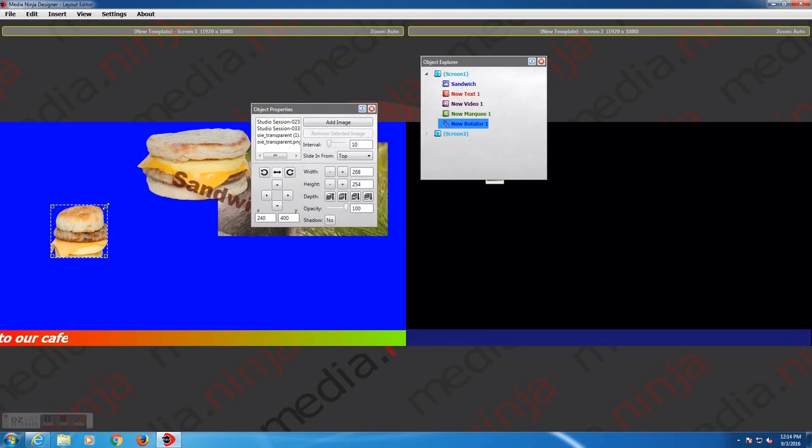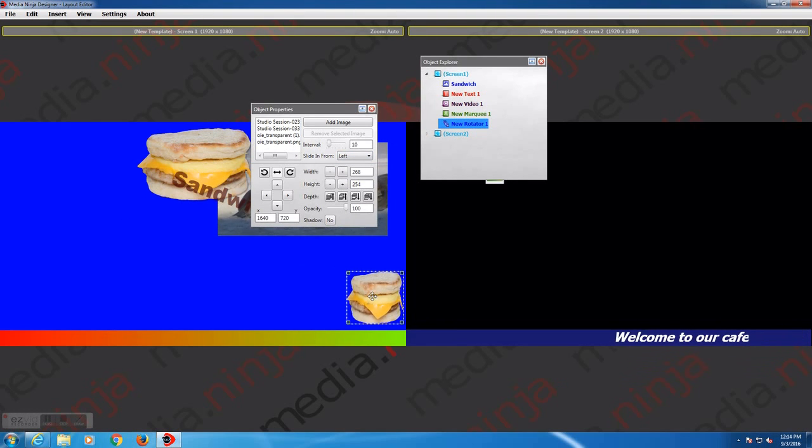And we can also select the interval here of how often it transitions. Right now I have it set to 10 seconds, but you can set it anywhere from 3 seconds to 10 minutes if you wish. We also have a transition slide in, so we can slide this in from the top, bottom, left, or right. Depending on where it's at in the menu, you may want to change the position of this.